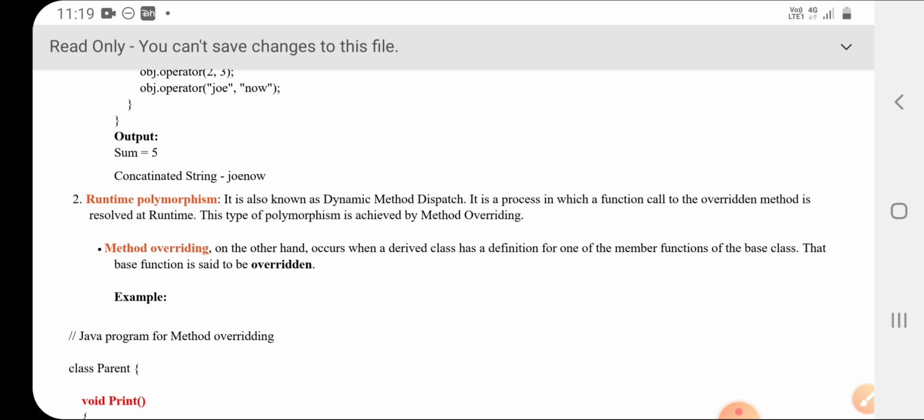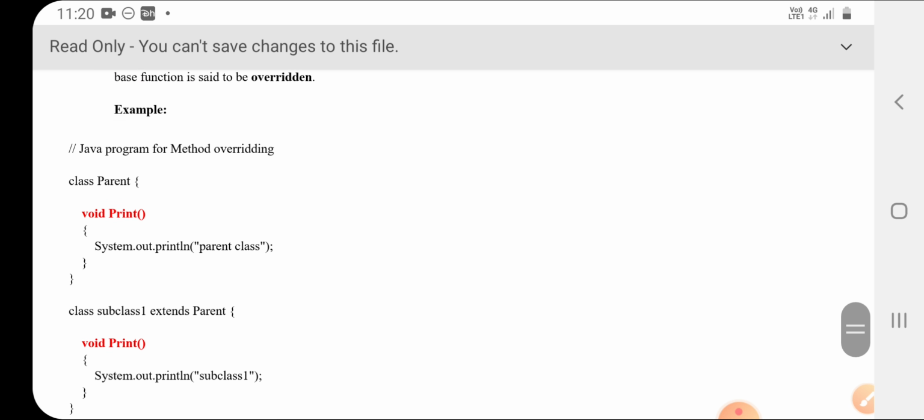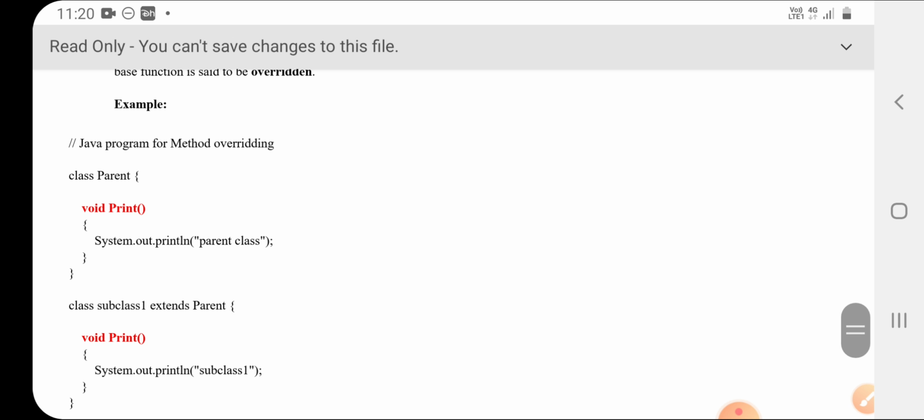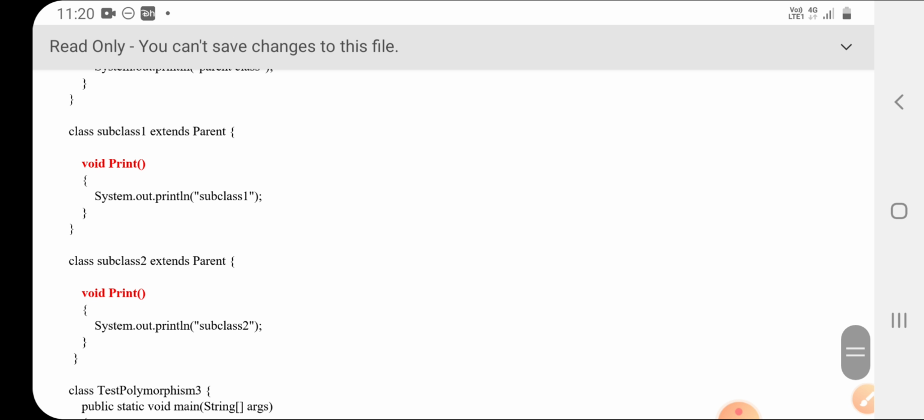Okay, so only the derived class method will be called, the base class method will be overridden. That is what they are telling here as method overriding. You see the program: class Parent, void print, it is the name of the method, and class Subclass1 extends Parent. So Subclass1 is extending Parent, and here also you have void print, so here you have Subclass1. Next Subclass2 extends Parent, same thing, void print, so you have printed here, it is Subclass2.